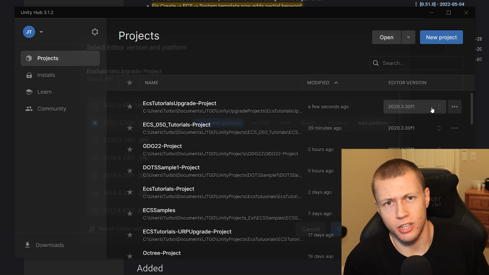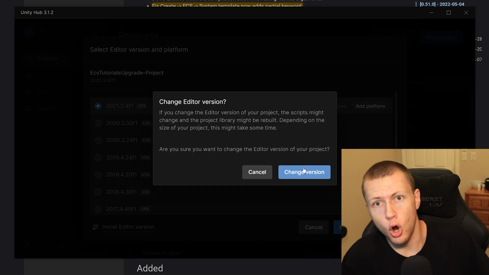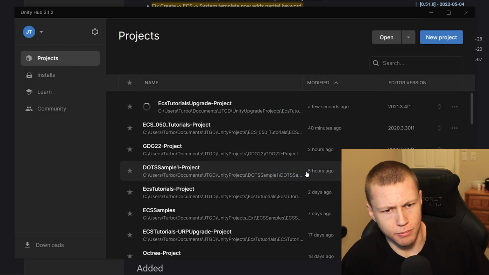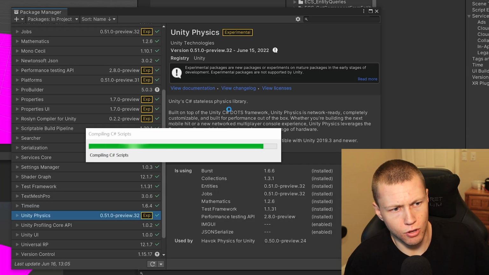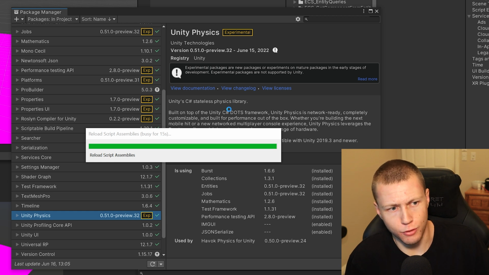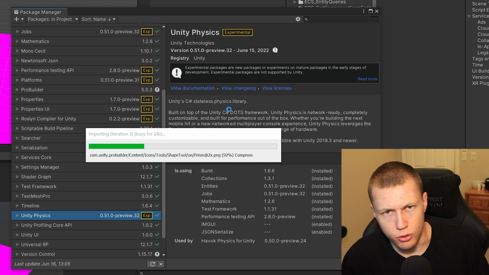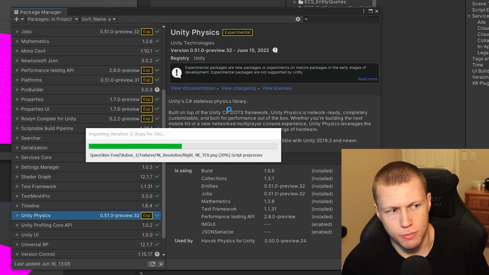Basically, the way that I did this upgrade process is I first upgraded the project to the newest version of Unity, and then I opened that up, and got a couple of errors right off the bat. Some things didn't properly compile. So then I went to the package manager afterwards and upgraded to 0.51. I basically had to do that for the hybrid renderer and all the physics packages.